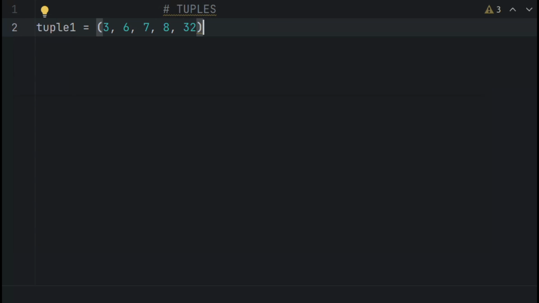Unlike lists, tuples are immutable. Lists are mutable, meaning you can change data in lists, but tuples are immutable. You cannot change data in tuples unless you convert them into lists. We'll learn about that in a short while.